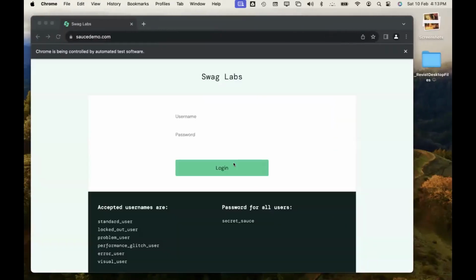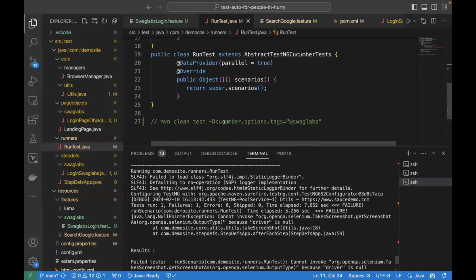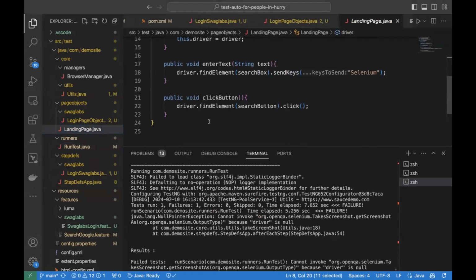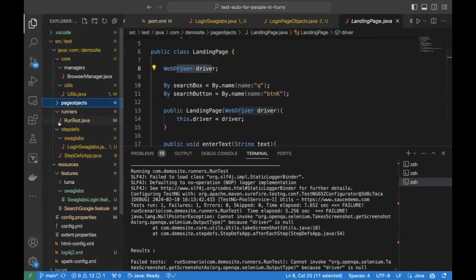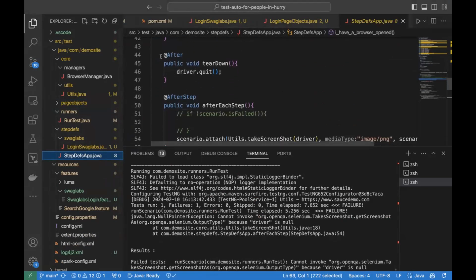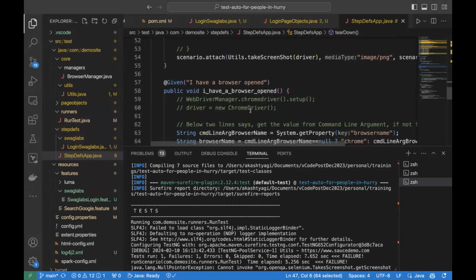Okay, browser open. Anything login? No, because driver is null. Take screenshot, driver is null. Oh, I see, because in my landing page, I have a driver here. And this is also running, no, not here, sorry. In my step defs here, it has a driver, which it is trying to do stuff with. So that was the problem earlier also.